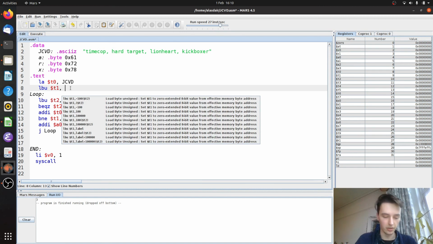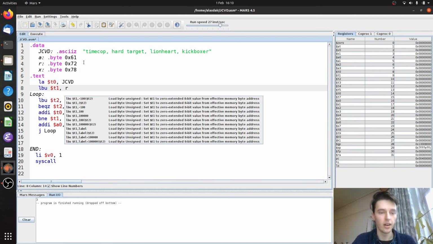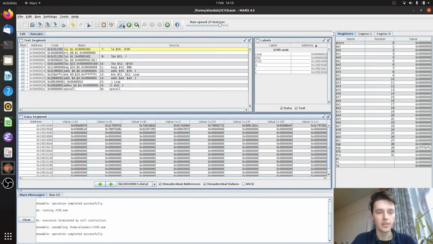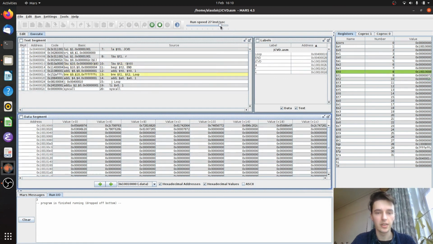So let's quickly reload another one and do this again. There should be more R's here. Let's compile and run. I'll turn up the speed. And as you can see, it's going through the same steps. And there we go, we got 4 R's.